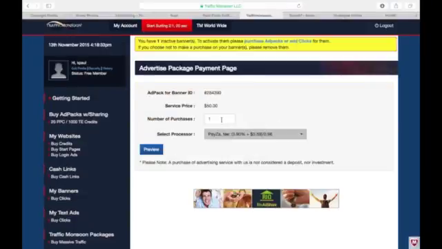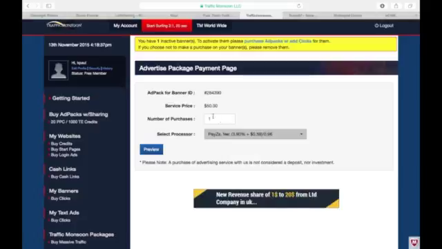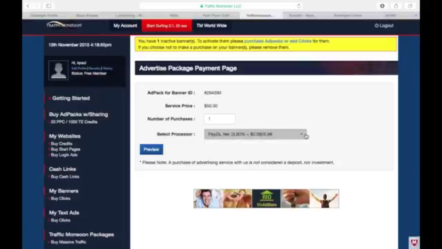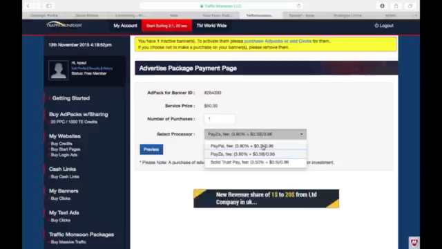We're going to say we would like to purchase 1 ad pack just for this experiment. So we're going to buy 1 ad pack at a cost of $50, around £35 on today's exchange rate. And of course we set up a PayPal email. So we're going to choose the PayPal account. So again, select the processor, drop down menu, choose PayPal, click preview.